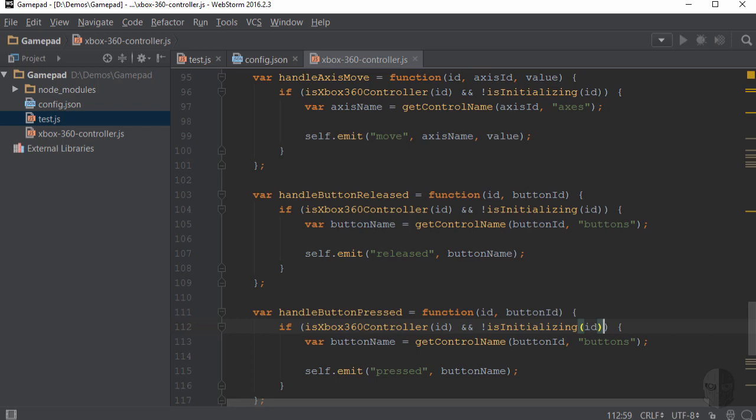Well, that wraps up everything I wanted to demonstrate, and I hope you found this series on creating an Xbox 360 controller module not only informational, but also fun.